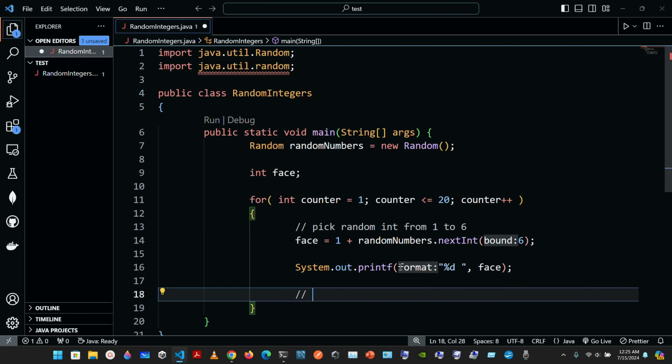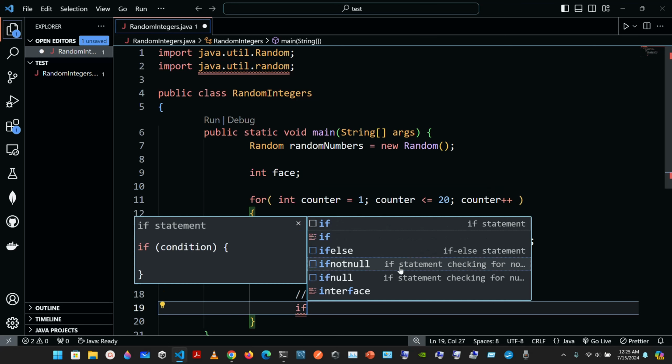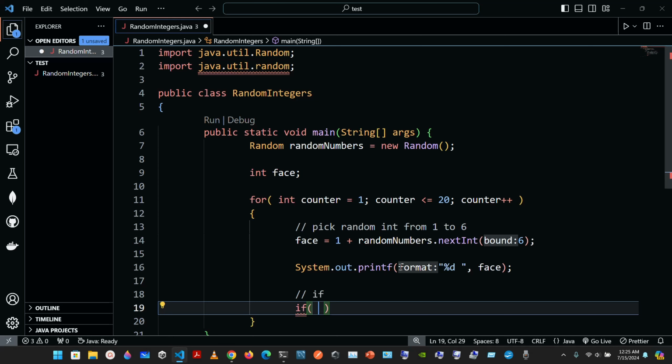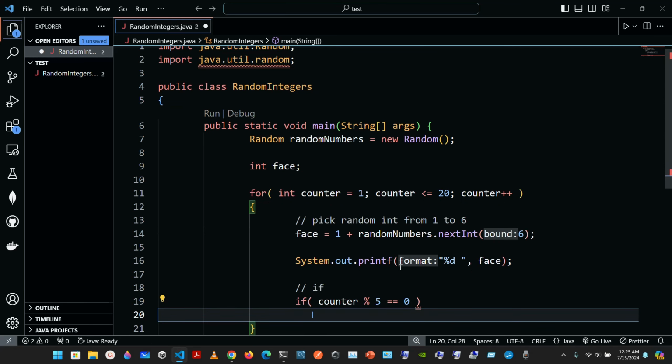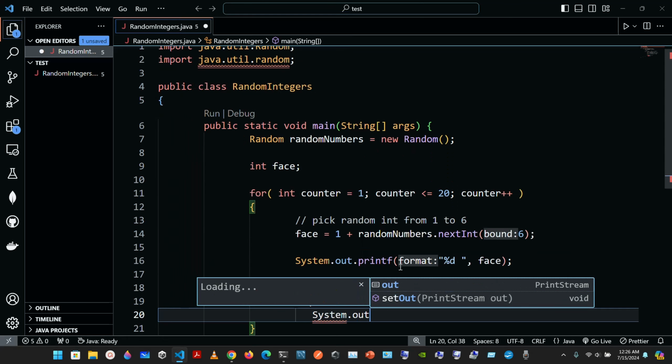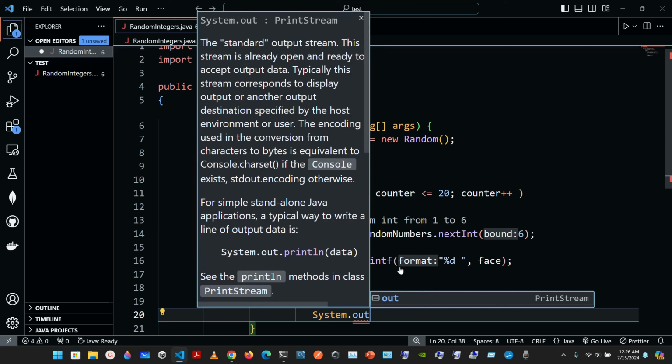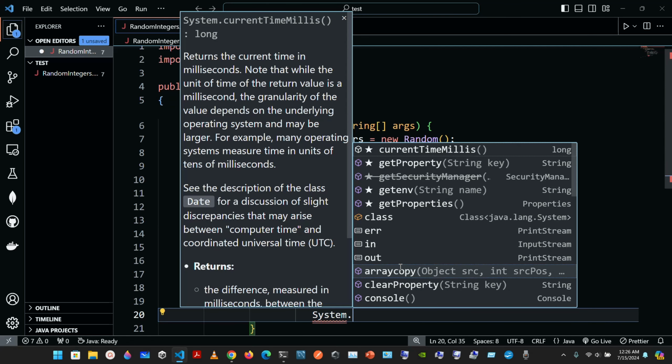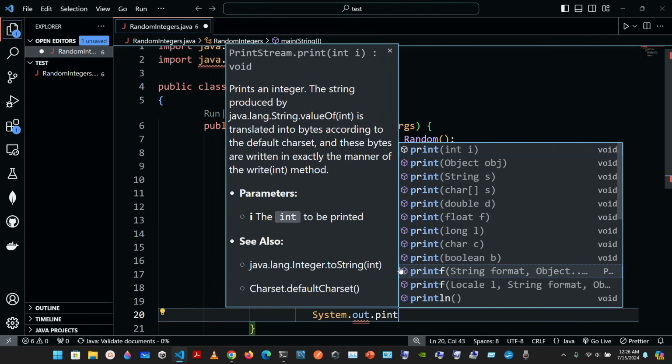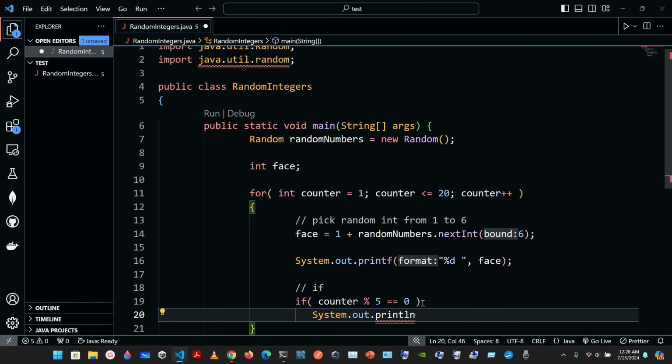And finally we're gonna have an if statement. So the condition is gonna be if the counter, the percent sign 5, equals equals 0, then we're gonna have System.out.println, semicolon at the end.